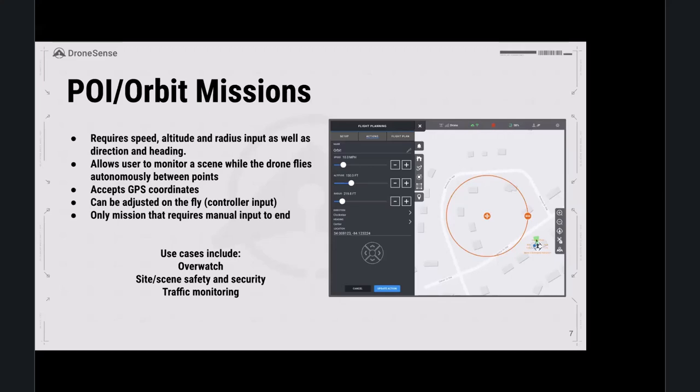So you get to set your speed, your altitude, your radius, as well as the direction and heading of the aircraft. This is meant to allow you to monitor a scene while the drone flies autonomously between, you know, two points, essentially the start point and the end point. Orbits will also accept GPS coordinates.